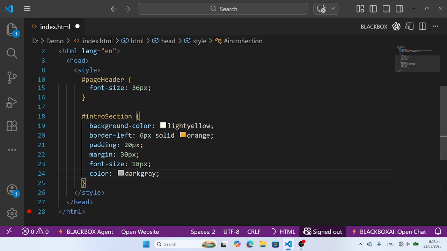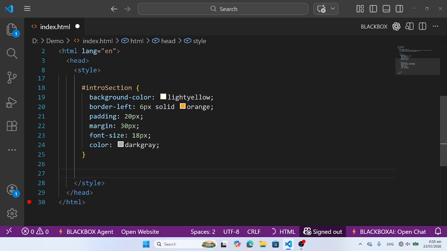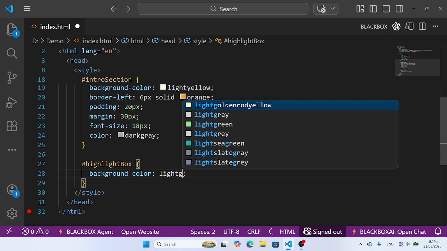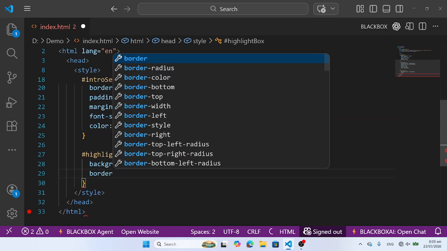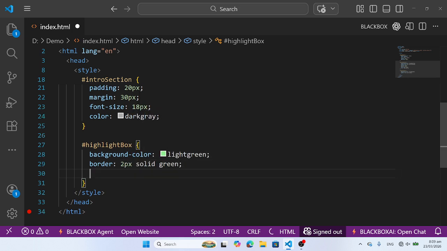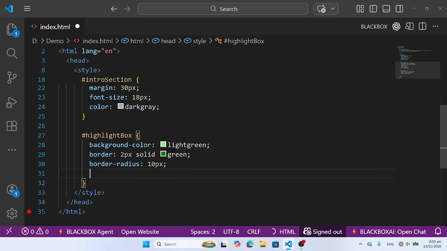Okay, now let's target the another ID. That name is hash highlight. So the background color for highlight box will be light green, and the border will be 2 px solid green. Okay, so I'm gonna set here the border radius. The border radius will be 10 px.